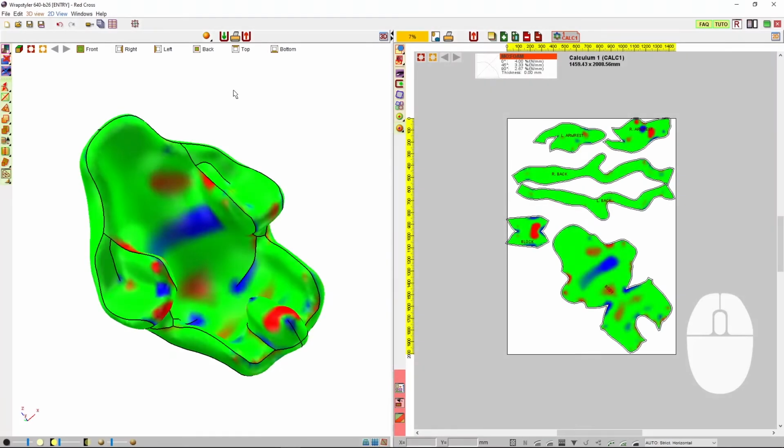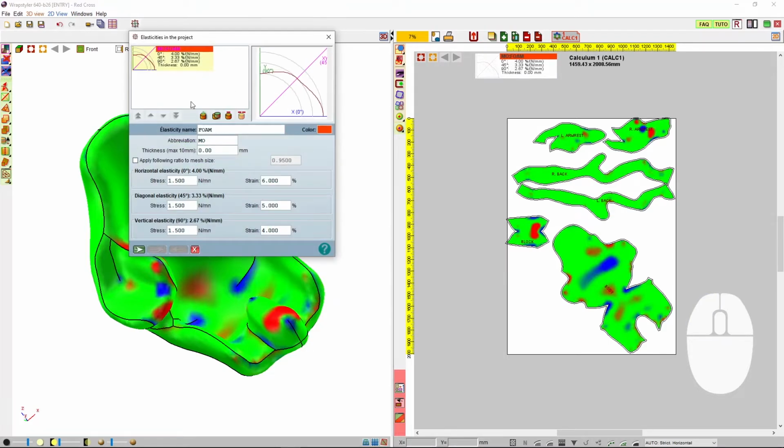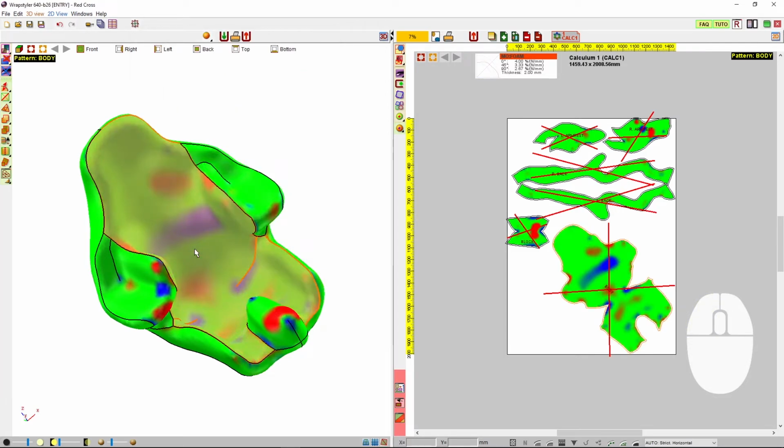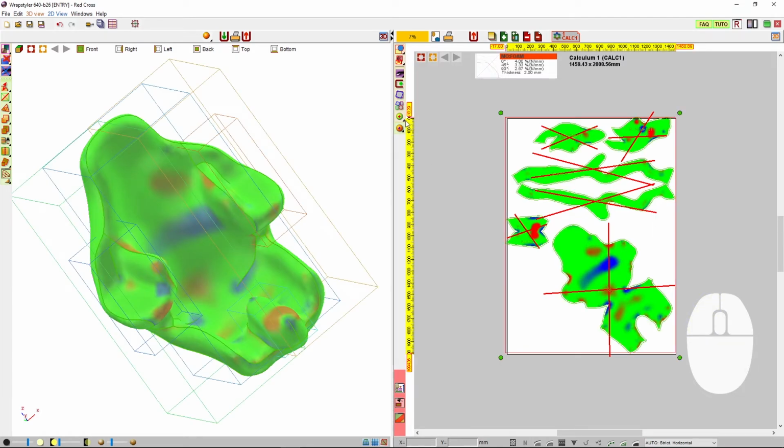In Wrapstyler 2D view, a red cross can sometimes be displayed on a pattern and its clones. This red cross indicates that some parameters have been modified and that the model is no longer up to date. For example, when the thickness of a material is modified, the unfolded pattern no longer matches these material characteristics and must be updated. To do this, simply select the pattern and click on Update Selected Patterns in Current Sheet.